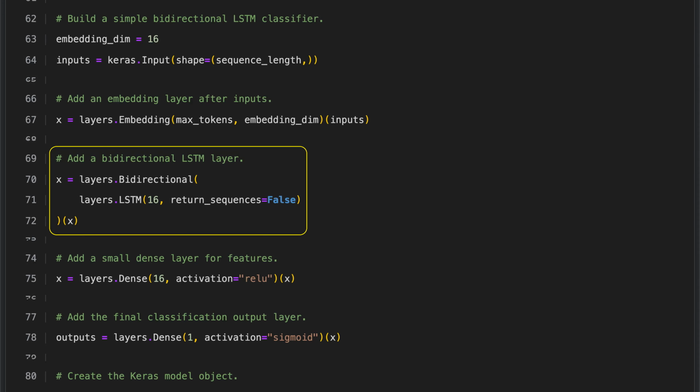We add a bidirectional LSTM layer to the model, so it can read the input sequence both forward and backward, capturing context from both directions. This layer has 16 units and is configured to output only the final hidden state, instead of the full sequence of states. By using this setup, the model can better capture dependencies in the text and form a richer overall representation of the input.